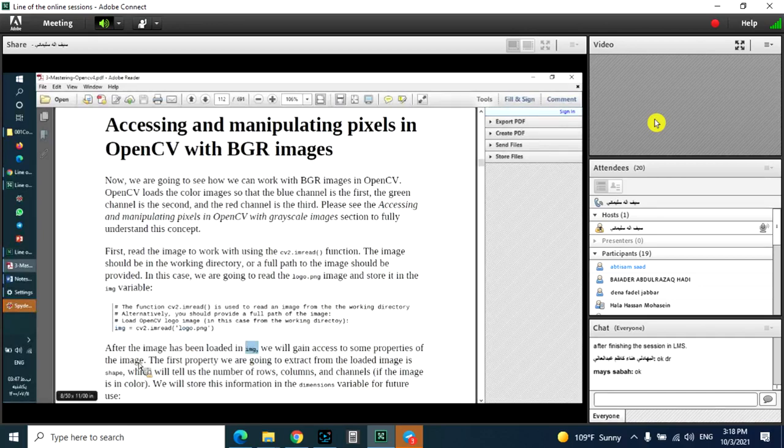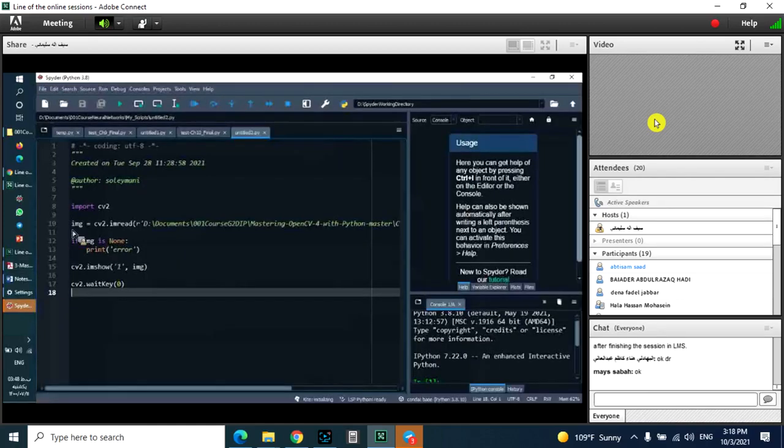We will gain access to some properties of the image. Each image has some properties. For example, the first property we are going to extract from the loaded image is shape, which will tell us the number of rows, columns, and channels if the image is in color. If the image is not color, it's grayscale, so we don't have channels. We will store this information in the dimension variable for future use. So let me run the program.